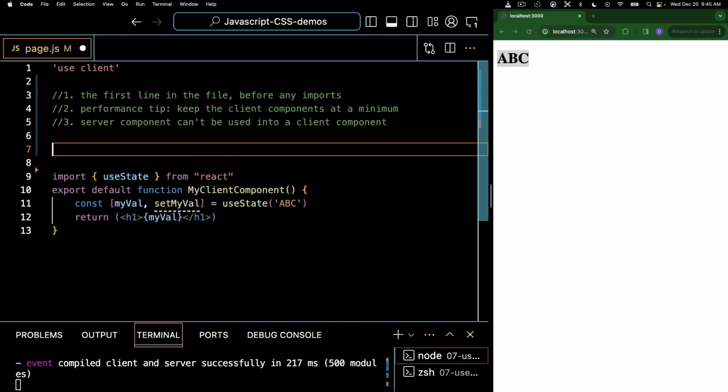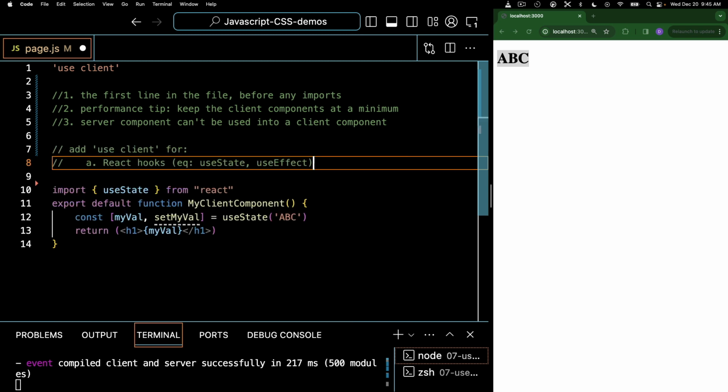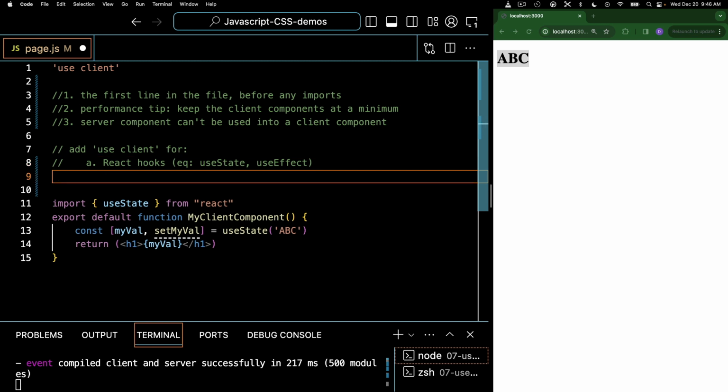Now, let's talk about when we should use the useClient directive. First of all, we should add useClient when we are using React hooks, for example, useState, useEffect, or useRef. Another use case for the useClient directive is when we have event listeners, for example, all kinds of UI events like onClick, onChange, and so on.